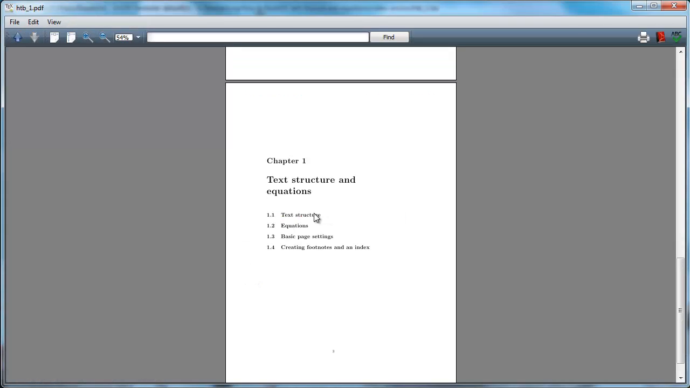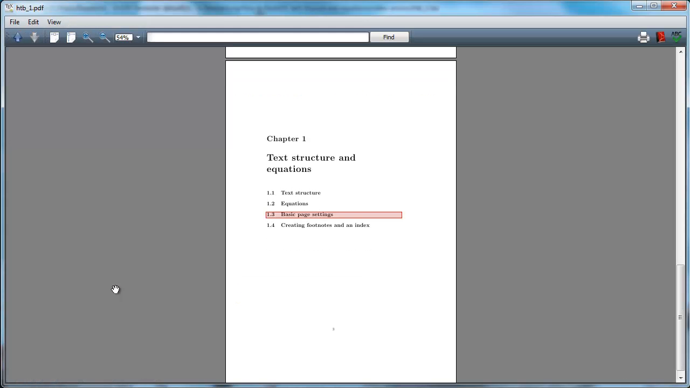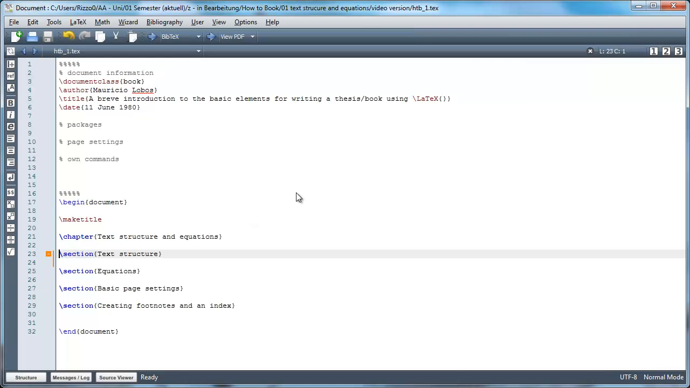What you can see there, each time the red box is exactly the line where I am at the moment. So if I go now to basic page settings and I go back to the PDF, so in my case Control Alt and P, it will show you each time also where you actually are. Well, that's all for that.